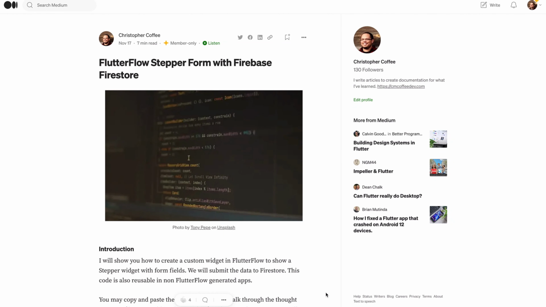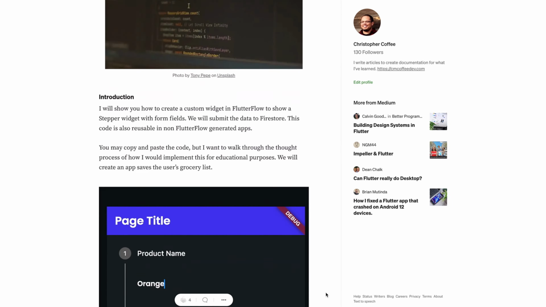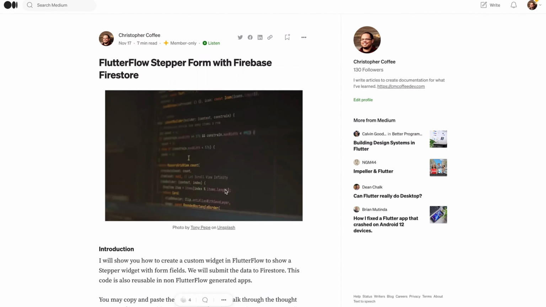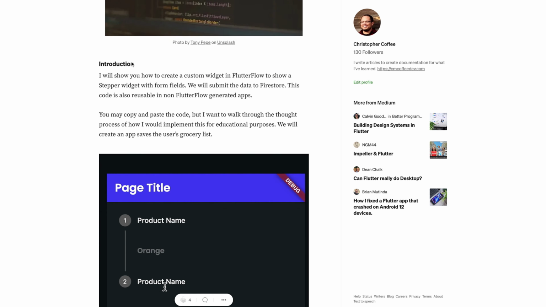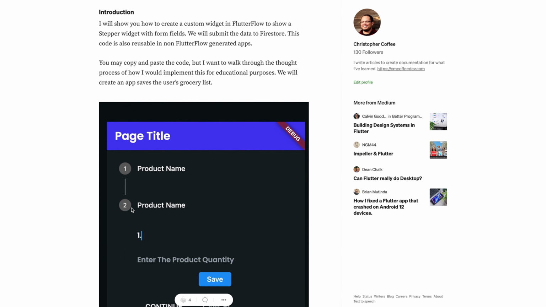All right, in this video, I'll just go over how to create a stepper form in FlutterFlow. If you don't know what FlutterFlow is, it's a way to create Flutter apps faster by dragging and dropping elements. But you can also write your own custom code, which is what I'll be doing today. And this small app is just a grocery store app.